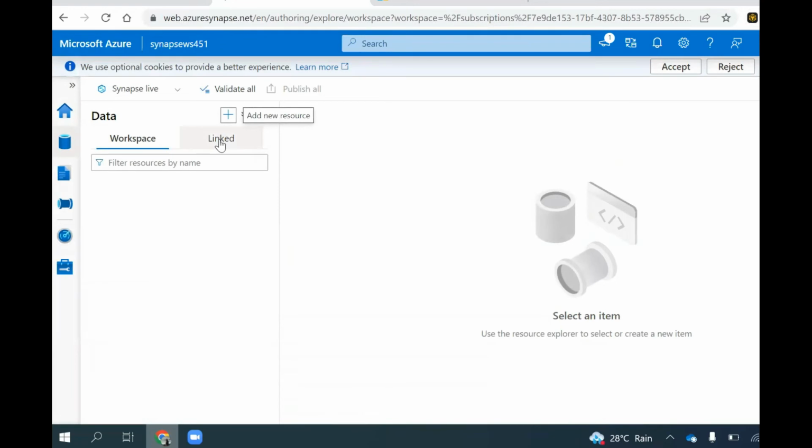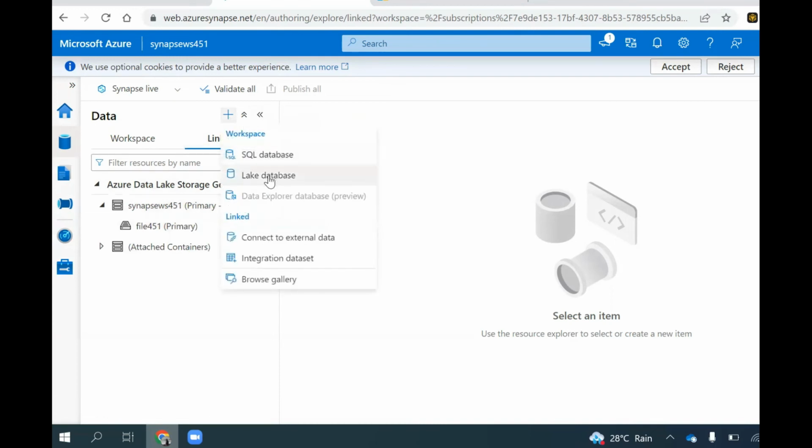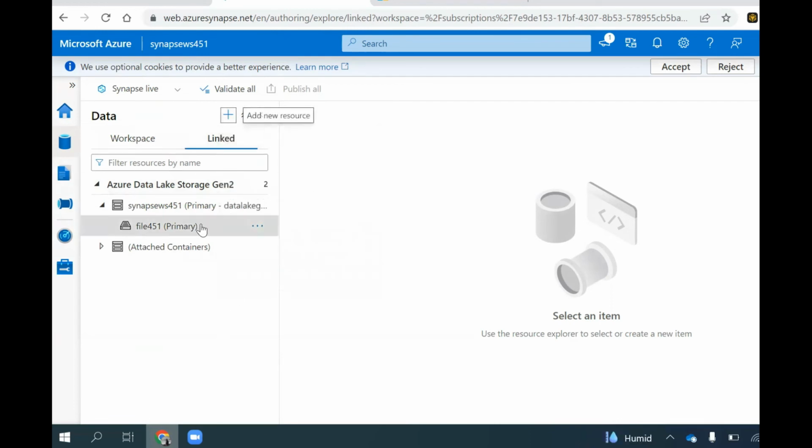And if I click on linked, you can see the Synapse workspace name, and if I click on it, you have the storage and the file name. You also have the option to add all these things; you can link them all here.